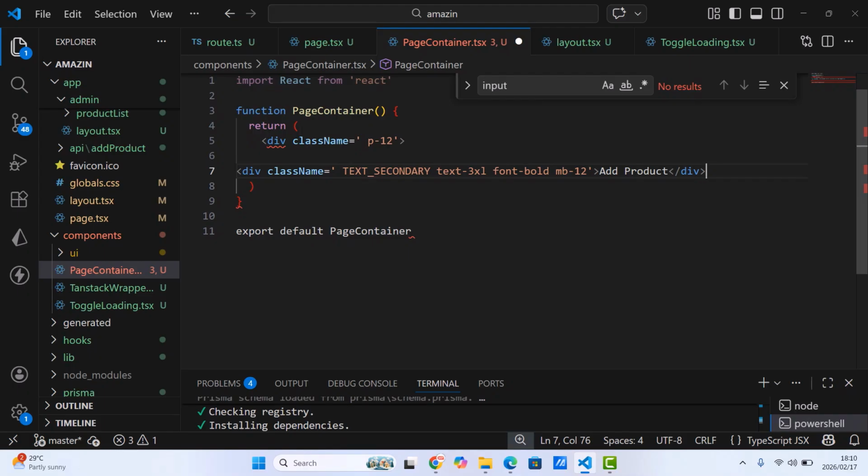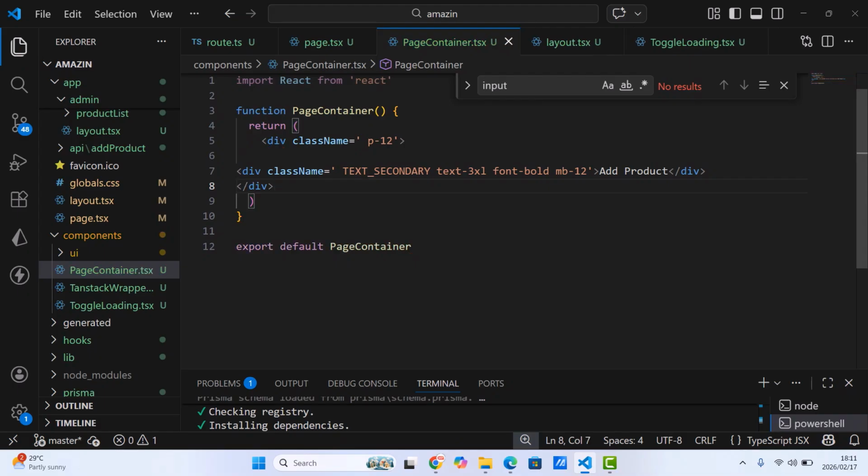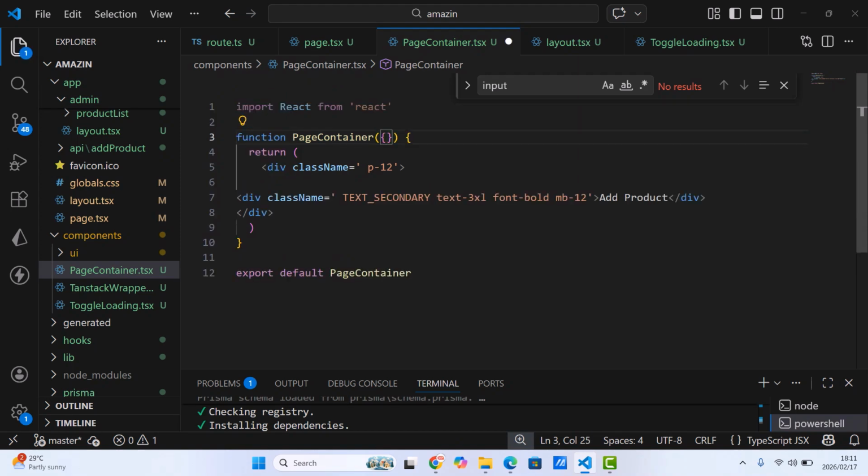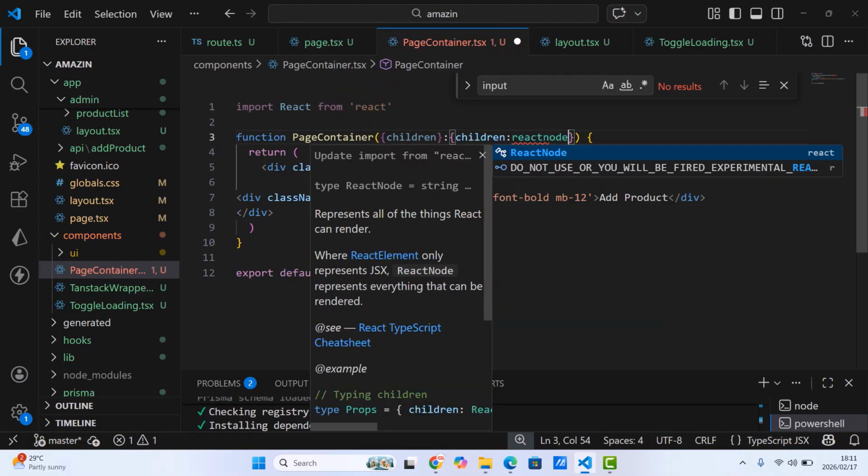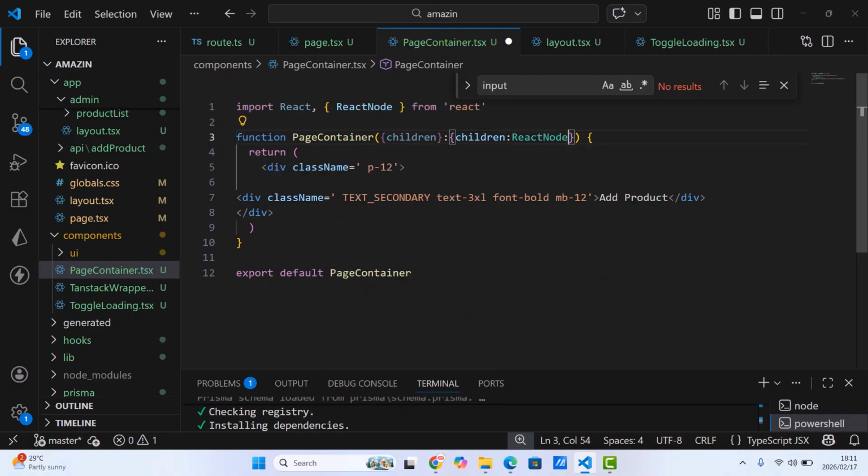Okay, let's see. I think we just need another div here to close that one, and that is it. Okay, what we want to do here, we want to receive children, and then we need to type this children as React node. Okay, make TypeScript happy.